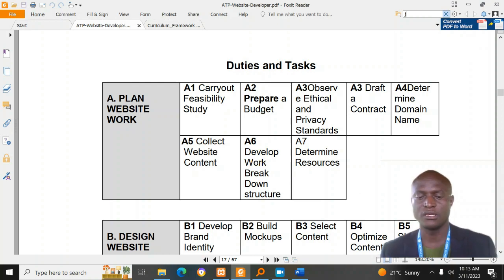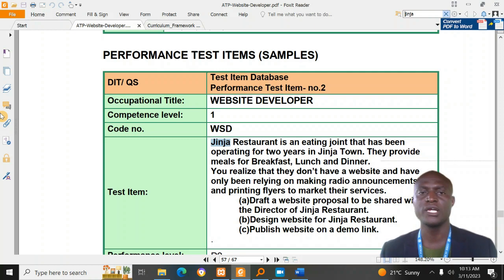For this Ginger Restaurant there's actually a question in this ATP. When you go to the end, you'll find some sample questions. So I've tried to look at this number, and I want us to try out this number here as I pass through this particular ATP. This question was saying, Ginger Restaurant is an eating joint that has been operating for 2 years in Ginger Town. They provide meals for breakfast, lunch, and dinner.